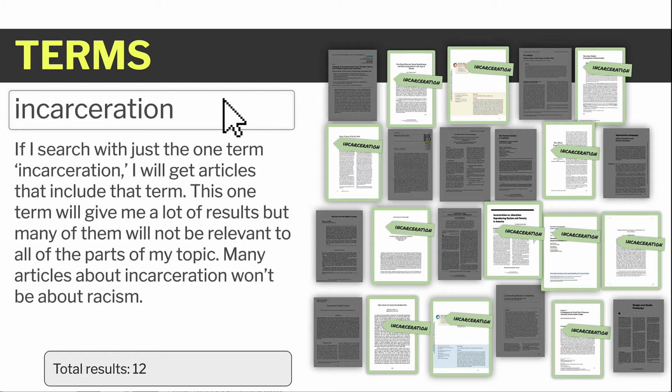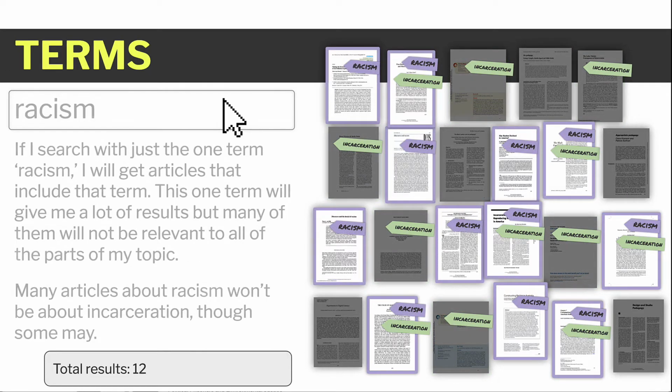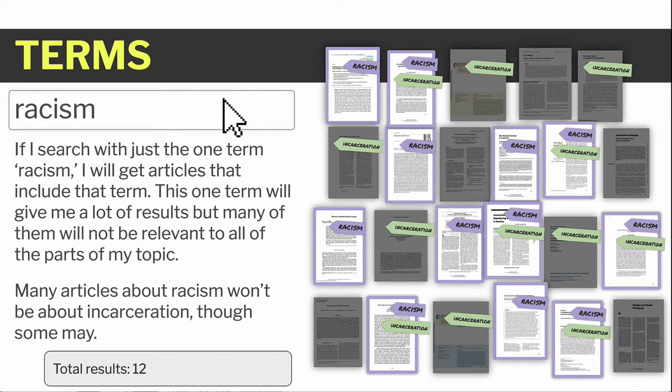If I search with just the one term incarceration, I will get articles that include that term. This one term will give me a lot of results, but many of them will not be relevant to all of the parts of my topic. Many articles about incarceration won't be about racism. If I search with just the one term racism, I will get articles that include that term. This search will give me a lot of results, but again, many of them will not be relevant to all of the parts of my topic. Many articles about racism won't be about incarceration, though some may. You can see here that a few include both terms, but many don't.